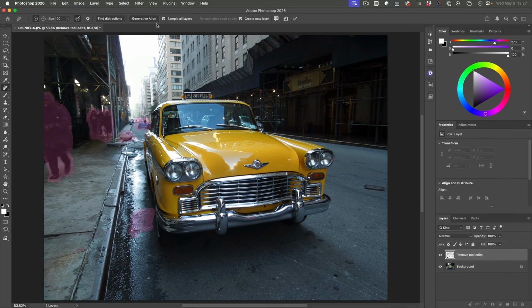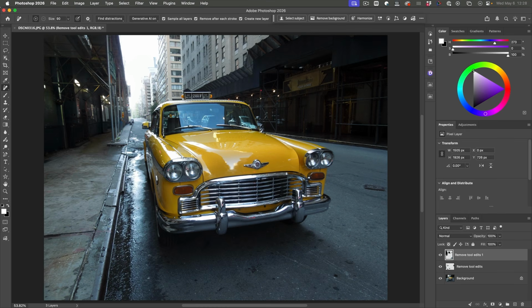All right. And now we're just going to apply again. Once again, notice Create New Layer and Sample All Layers is on. And this gives us that non-destructive workflow. So one of the things you need to be aware of is this is the same as using the Remove tool. All it's doing is auto-detecting the things that we can remove.